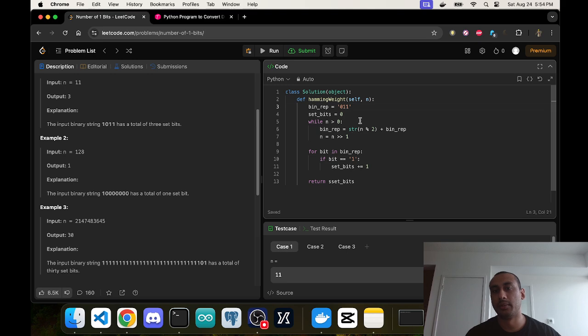So 2 divided by 2 is 1. Remainder is 0. So we add the 0 here. Then we shift the bits to the right again. So 2 divided by 2 is 0 in here, so 2 % 2 is 0. So the remainder is 0.